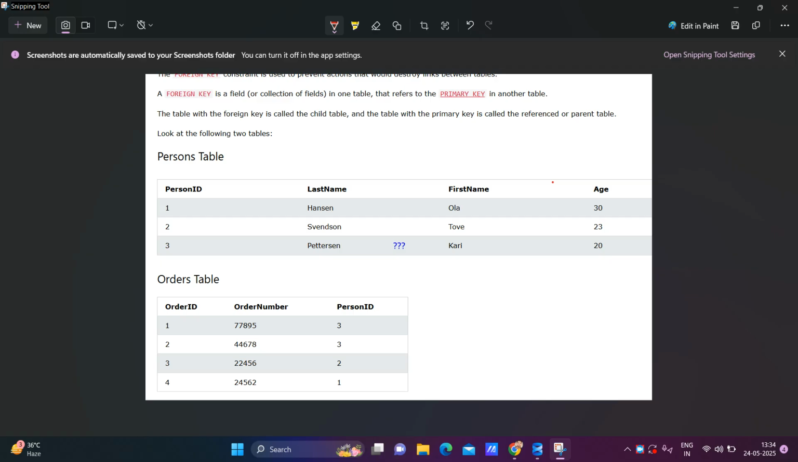So as a definition, a foreign key is a field in one table that refers to the primary key in another table, right? The table with the foreign key is called the child table, and the table with the primary key is called the reference or parent table, right? So a foreign key simply maintains a relation between two tables, parent table and child table.